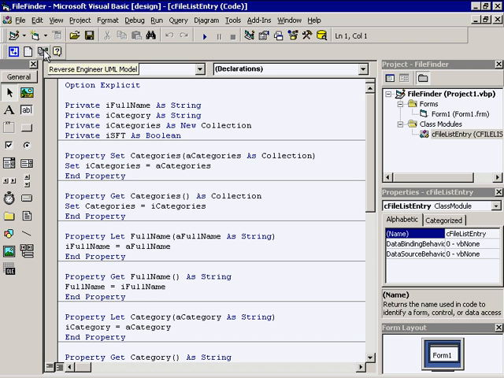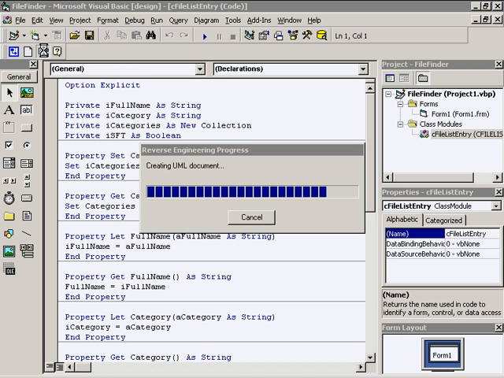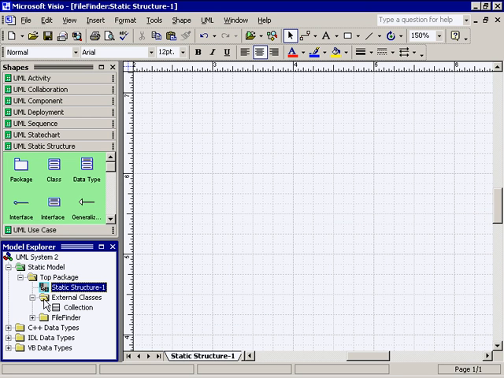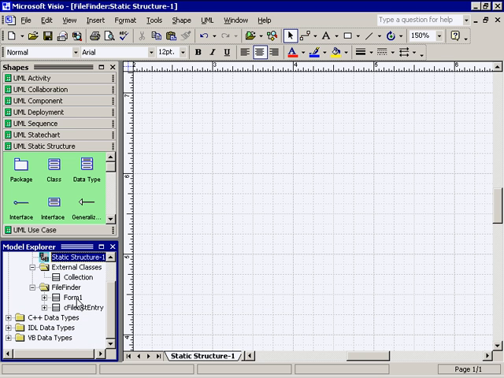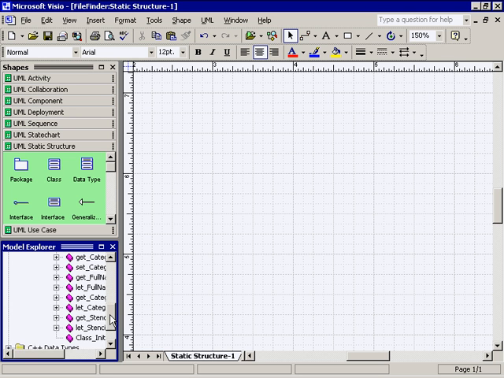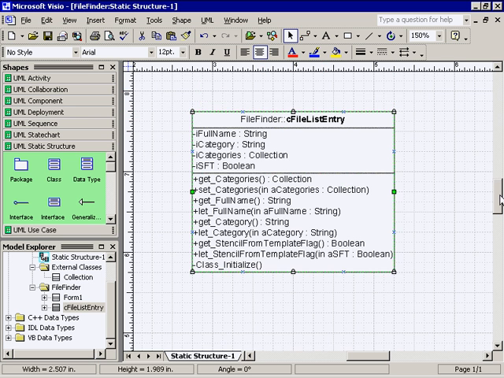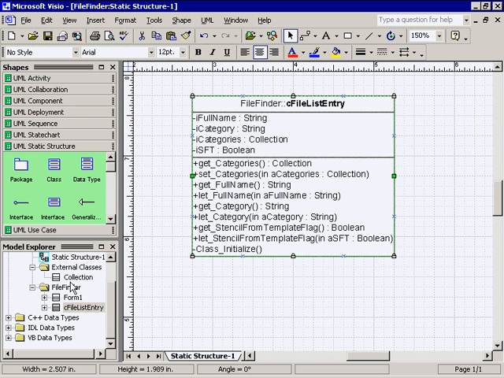When Denise reverse engineers the Visual Basic application, a new UML document opens in Visio with the reverse engineered classes displayed in the Model Explorer window. Denise drags these classes onto the page to create a static structure diagram. Visio 2002 supports reverse engineering projects from Visual Basic 6 and Visual C++ 6. Support for new Visual Studio.NET languages, including Visual C#, will be added with the release of Visual Studio.NET.